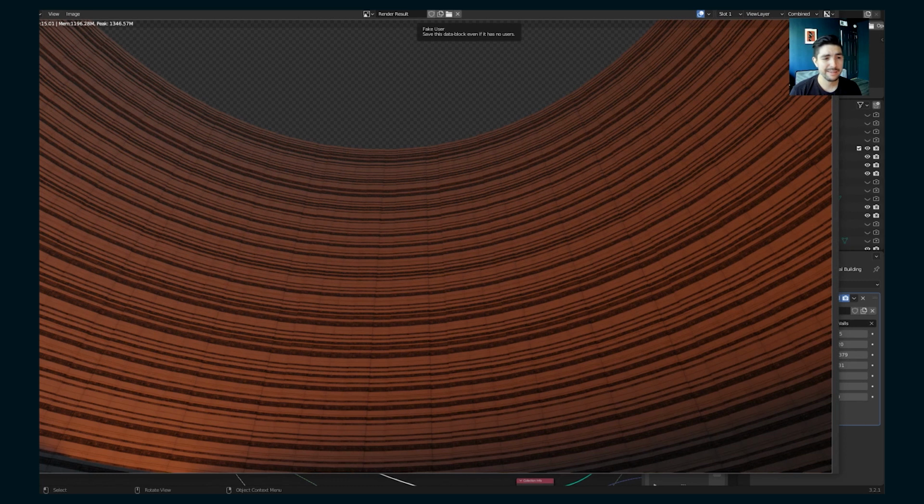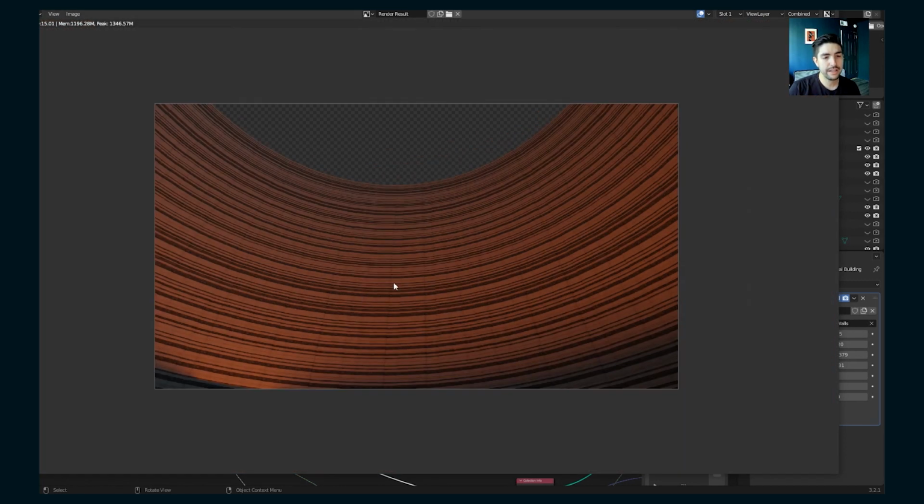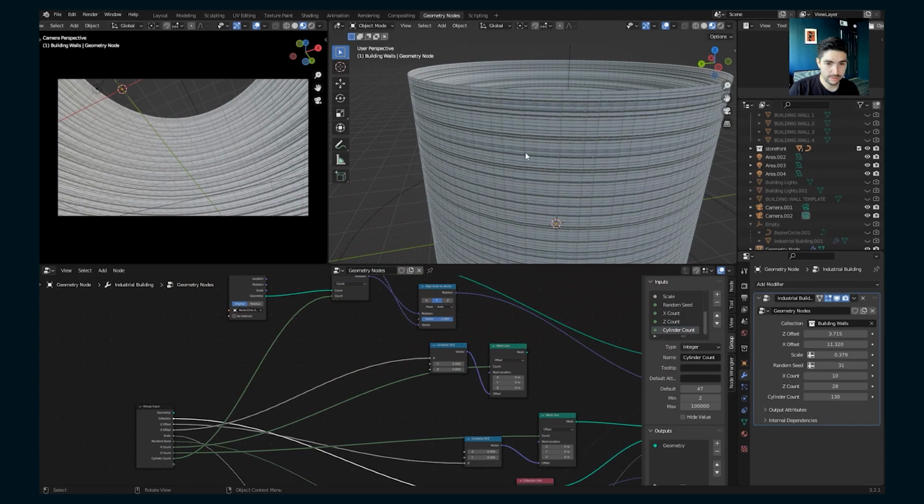The nice thing is that most of these are background assets, so as long as you have detail and you have something that isn't a completely repeating shape, this is going to look nice.